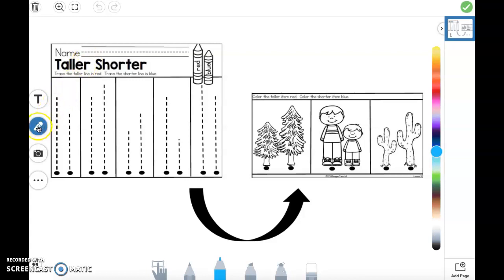So the first thing you're going to do is click the microphone button, and the directions say trace the taller line in red. So I'm going to come get my red marker, and I'm going to decide in this first box which line is taller. So I'm going to compare them. Yep, it looks like that first one is taller, so I'm going to trace it in red.